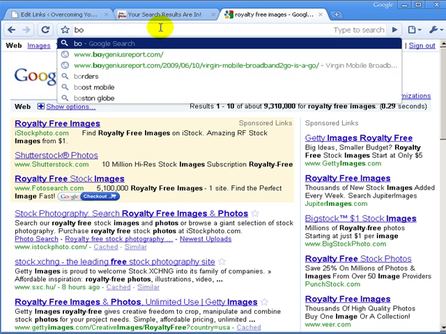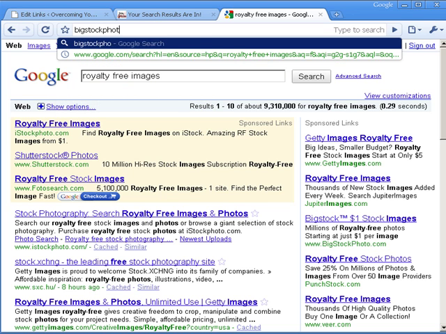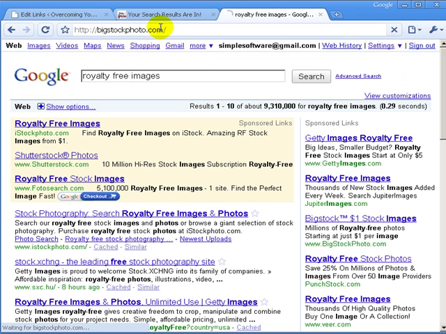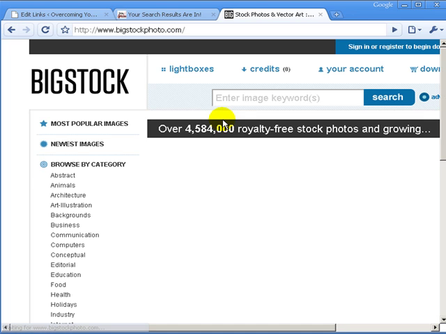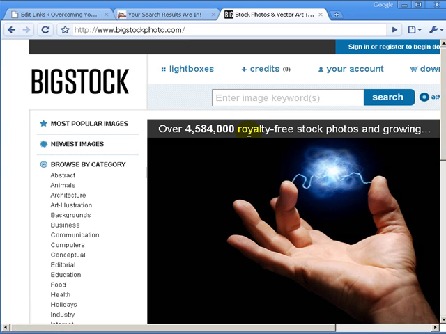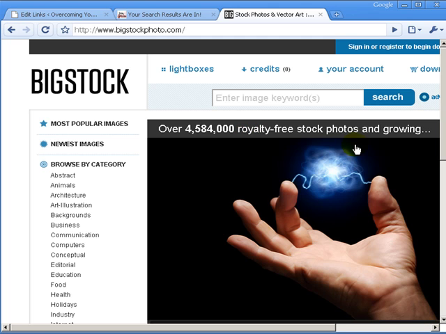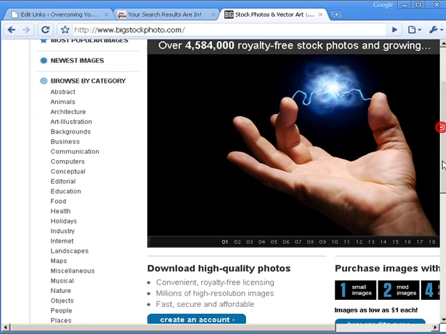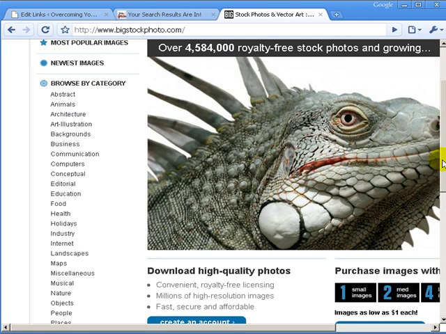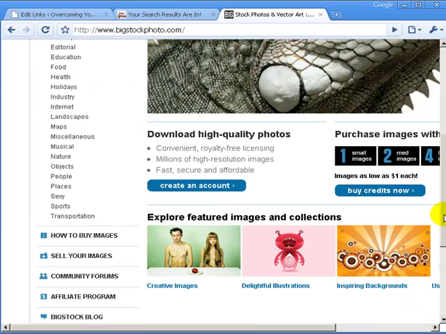One site that I would recommend is called bigstockphoto.com. I use them a lot. They have over 4,584,000 royalty stock photos, and as you can see, these photos are actually very, very good quality.